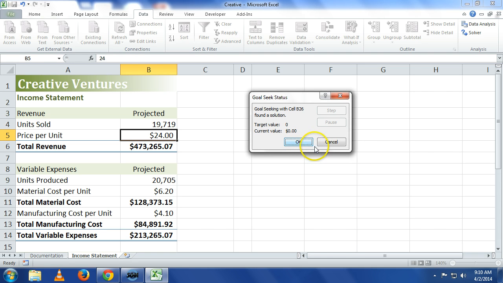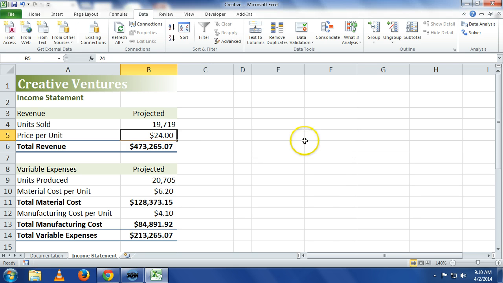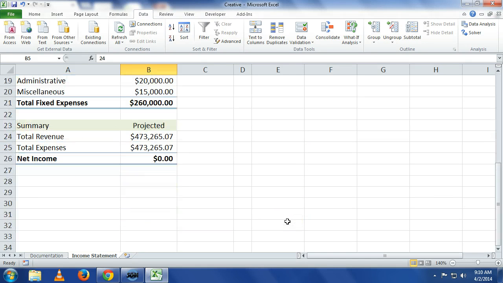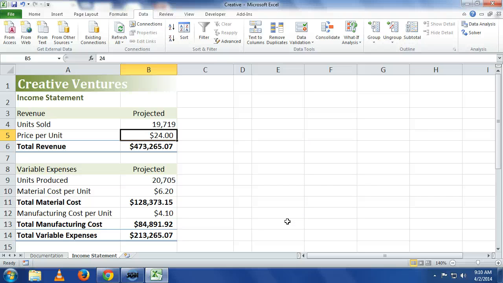And it says GoalSeek with cell B26 found a solution. The target value was 0. I got you to 0. And it says if I make 19,719 items, exactly, I will have a net profit of exactly $0. That is my break-even point. Does that make sense? If I make more than that, I'm going to have more money. If I make less than that, I'm going to lose money.